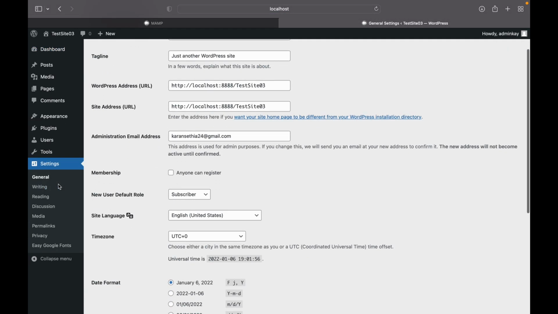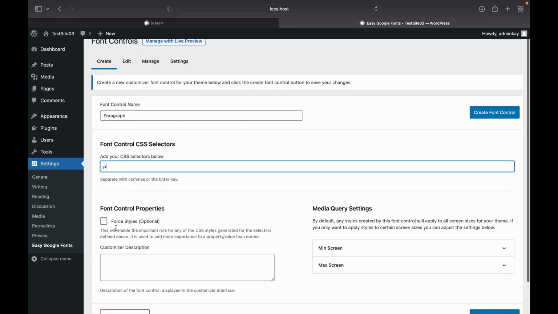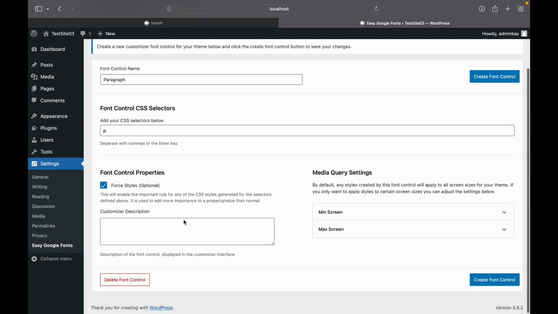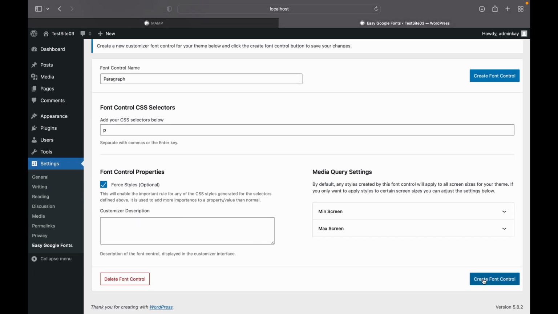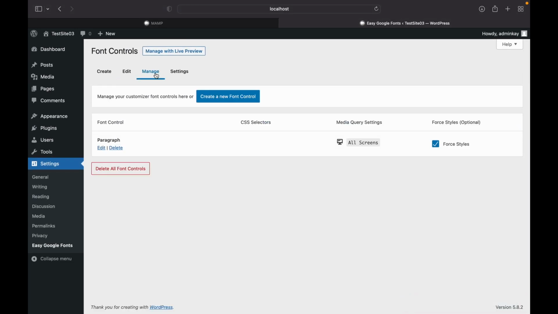Go to settings once again. Now I'm going to name a group of fonts that I'm going to change. For example, I want to change the paragraph. So I'm going to write paragraph and enter. I'm going to enter the CSS selector, which we saw for paragraph, that is the P tag. We're going to enable this and click on Create Font Control. Now let's head over to Manage. Here we can edit or delete our selectors.